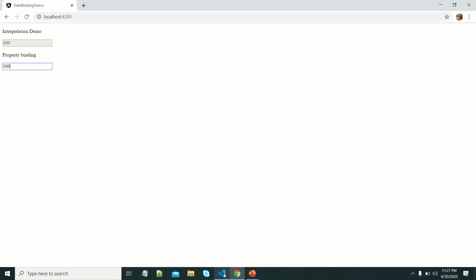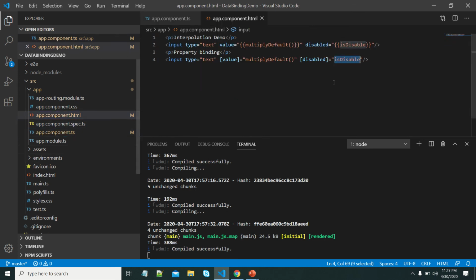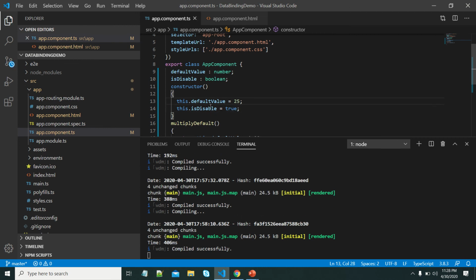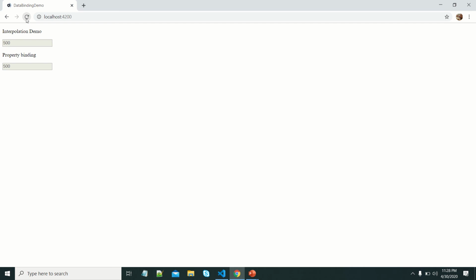But the thing is, here this is false. That means both should be enabled. But in case of interpolation, it is disabled. In case of property binding, it is enabled. Let me change this one to true. That means that should be disabled. So both should be disabled. Let us see that. Yeah, we can see that both are disabled.